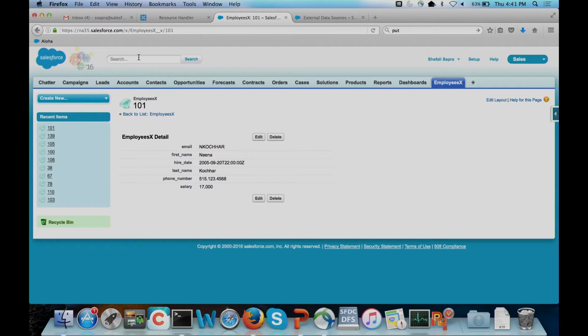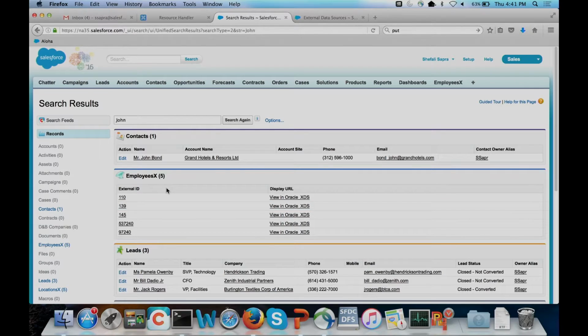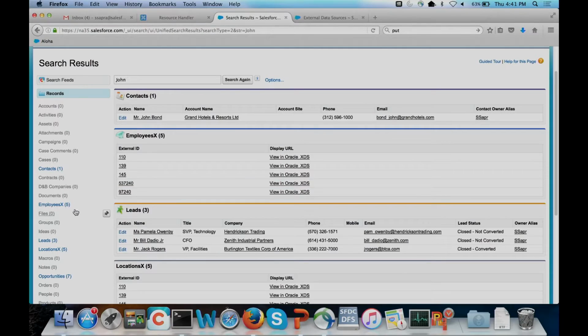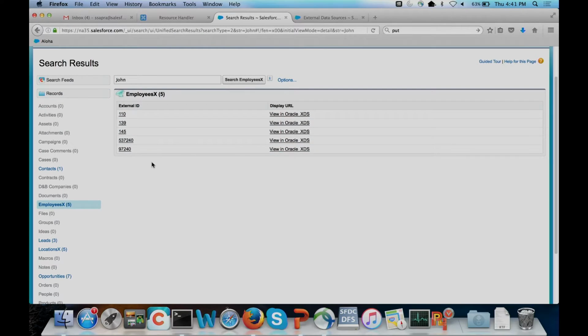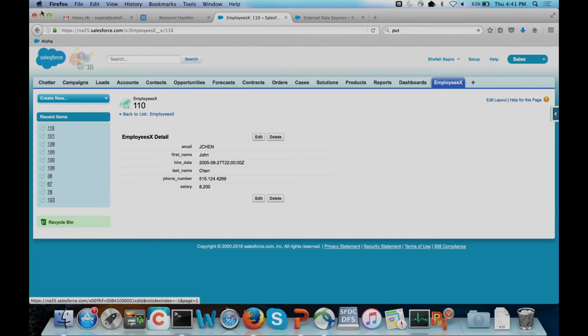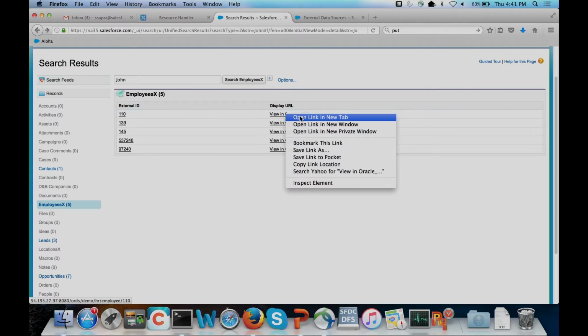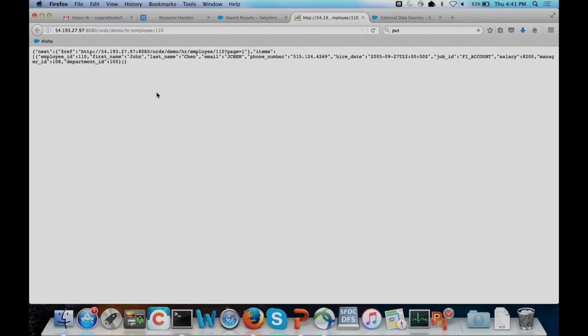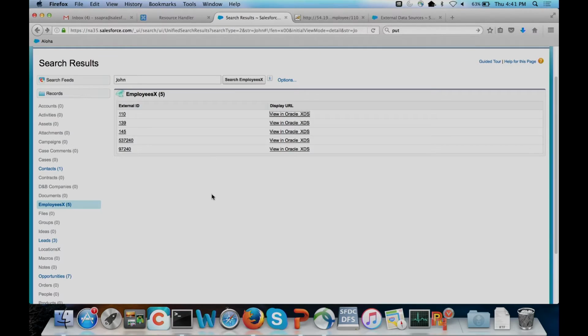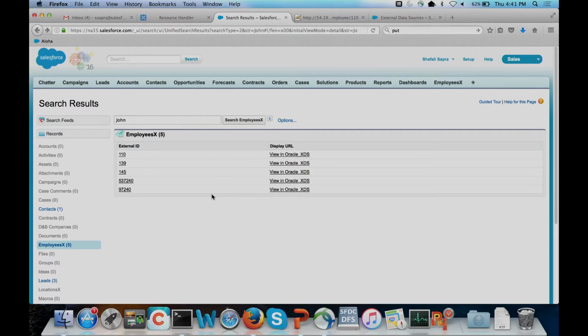So if I search for John, and I know that I have a few Johns in my Oracle database, as you can see, along with my standard objects, my external object got searched as well. And I have 5 records, and I can view them in Salesforce, or I can go ahead and view them in my Oracle database. So this goes to my ORDS and runs a callout for me. Going back.